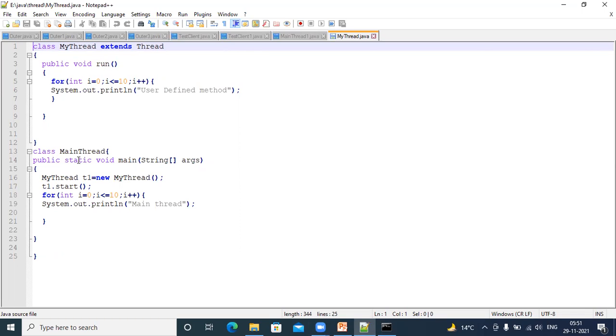Now again, we have a class, MainThread. This is our main class in which we are going to call the thread. The main class is always treated as a thread also. Remember this one. The main method is also a thread. This class contains the main method, and the main method is also a thread.